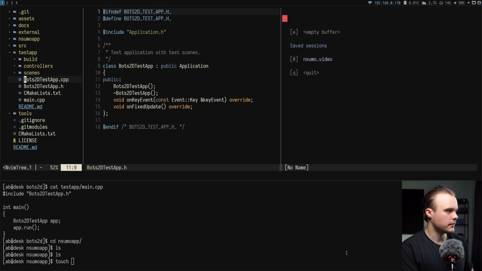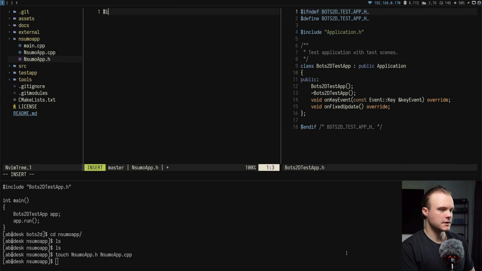Then I can also open or create corresponding files for my application, or the new application. I'm going to call that Nsumo app. Then I can essentially mimic the test application. It'll be a header file first. I will have a class deriving from the base class.